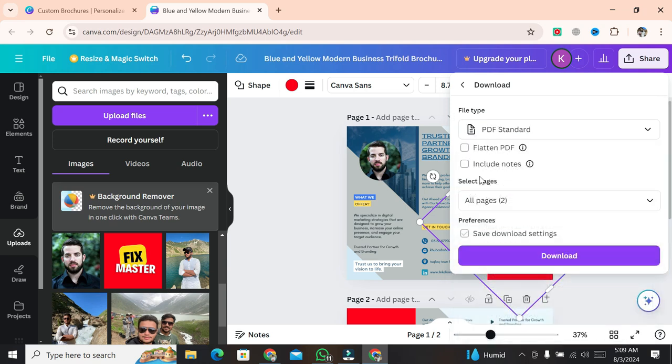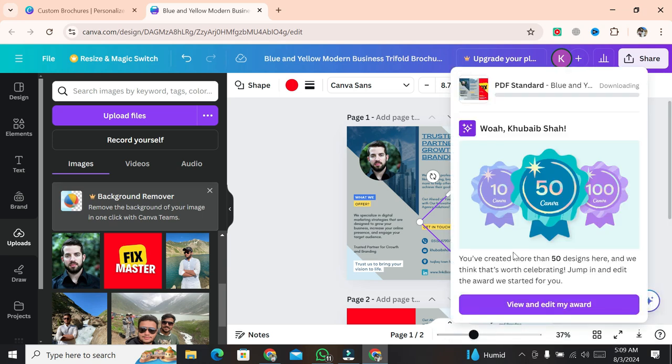And that's it. You've successfully created a professional brochure using Canva. Canva makes it incredibly easy to design stunning brochures for any purpose.